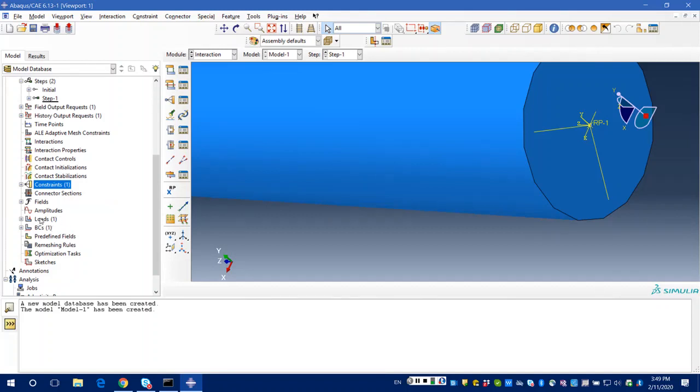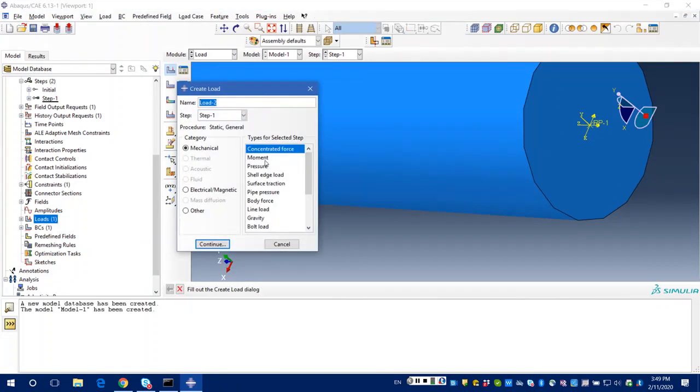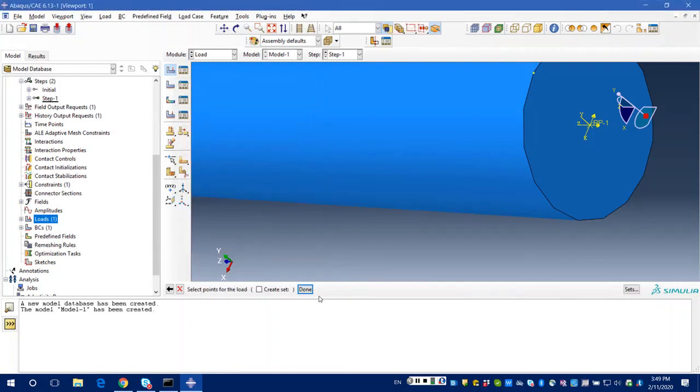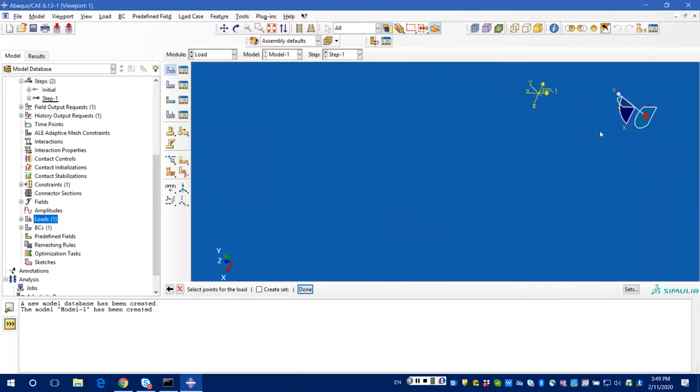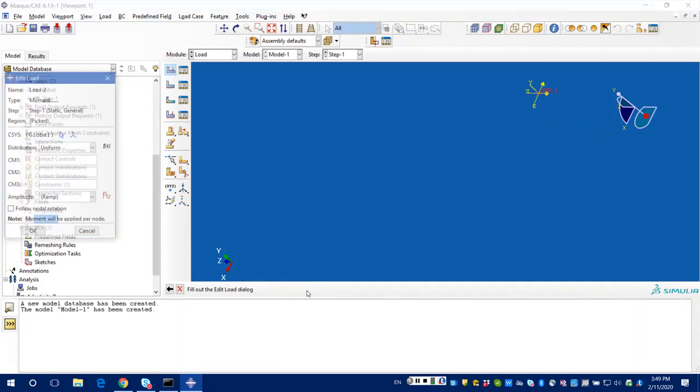I can apply torque. I go to the loads again. Okay, double click these loads. Now this time I'm going to apply a torque. The torque is a moment, right? So I can click moment here, and then continue. Make sure this is from step 1 as well. Go to the step, and select points for the load. Select this reference point, and then I'm done.